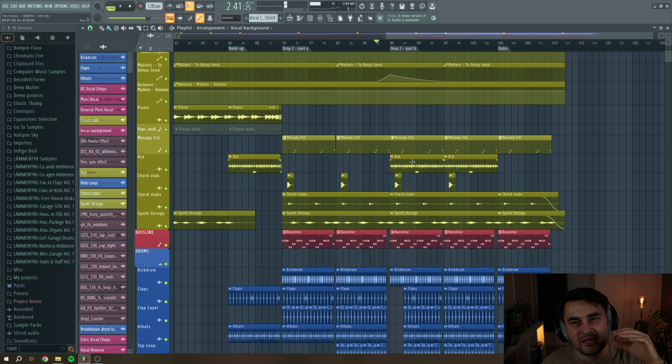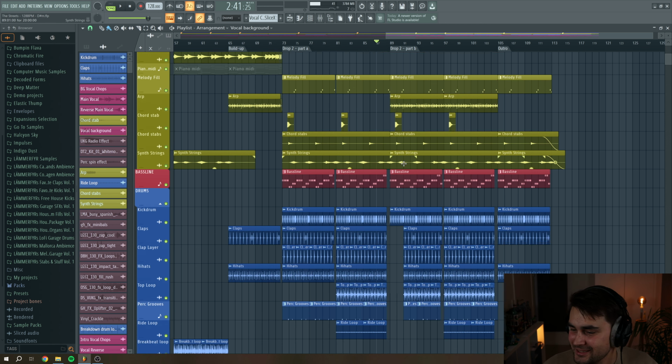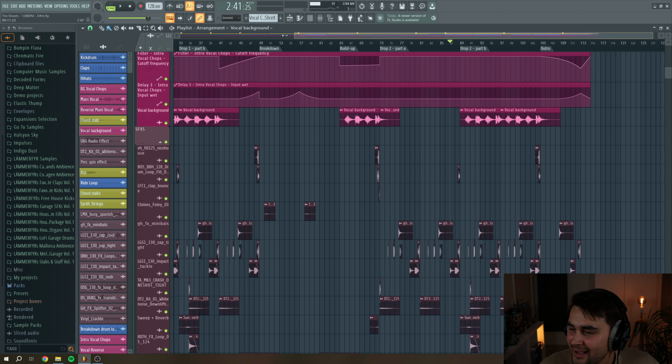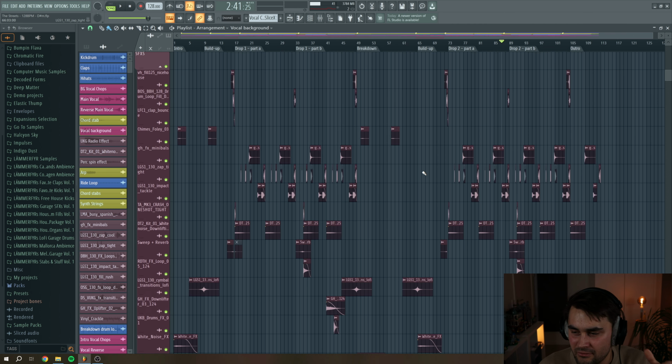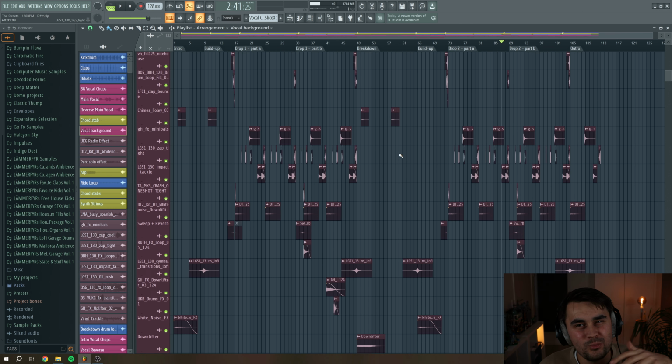It's really low in the mix, but it still adds groove and movement to the track, and I just love it. Okay, so now we have covered all of the main elements. All of the rest down here are the SFX. I don't want to go too much into depth with these because there's a lot.